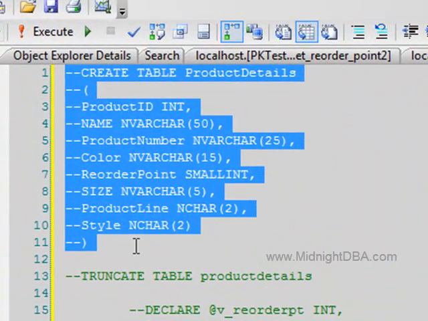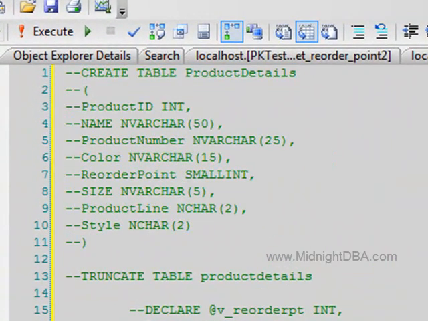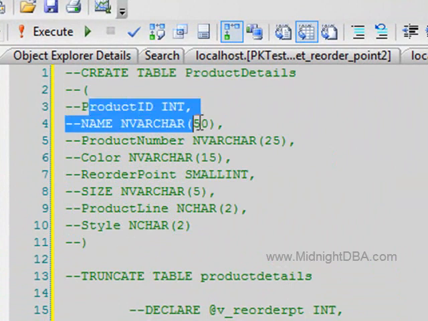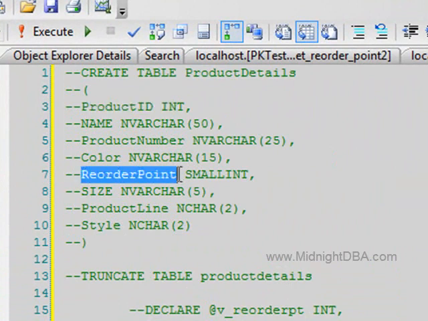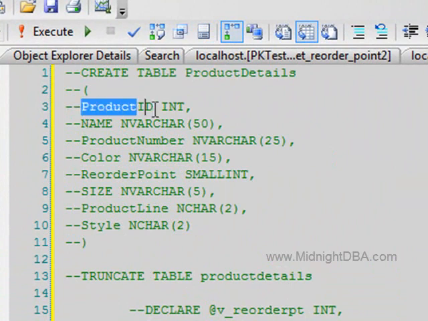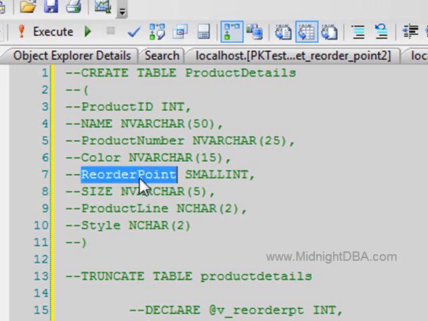It starts off with defining a table, and the point is you're going to build a function to return something from this table. So you've got the product ID, and what we're concerned with here is the product ID and the reorder point. So you're building a function that searches for a product ID, and if the product ID is between a certain range, then you're going to return the reorder point. Otherwise, you're going to return 0.